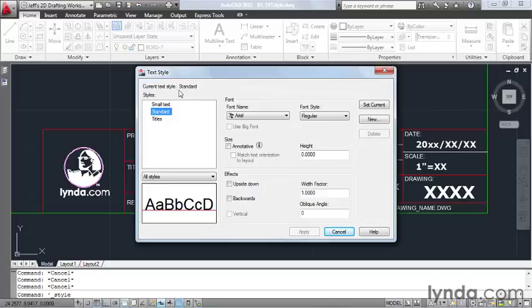Notice that the current style is listed right here. In this box on the left, I can see a listing of all of the text styles that are defined in this drawing. If I select a style from this list, I can see a preview of that style right down here. On the right side of the dialog box, there are some buttons that I can use to manage my styles. As you can see, I can set a style current, I can create a new text style, or I can delete an unused text style.